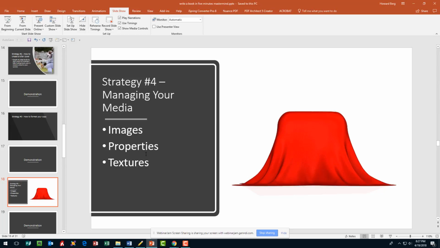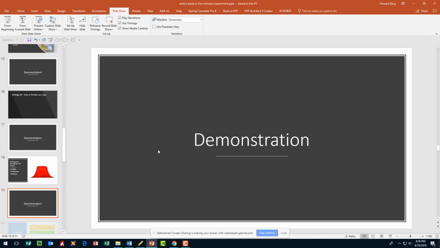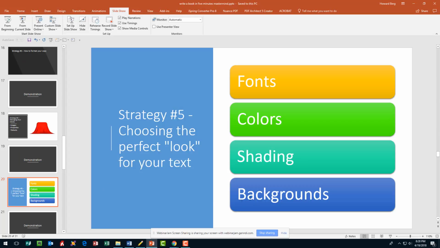You could change the properties, left, right. You can change the textures. You could fade it, bring it forward, push it back so that the image looks exactly how you want. Let's say you're writing text on your cover, and the colors behind it are fading into your title. You could shrink the intensity of the image so that your fonts are crisper, clearer and cleaner than the picture behind it. You could also change your fonts, colors, shading and backgrounds. All of these things are automated inside of Designer, which I think for a $27 program is really kind of cool.